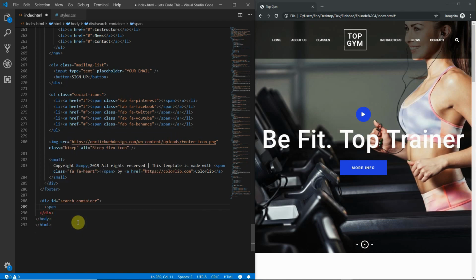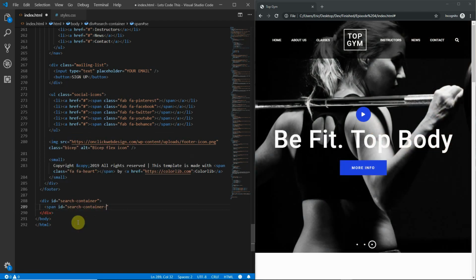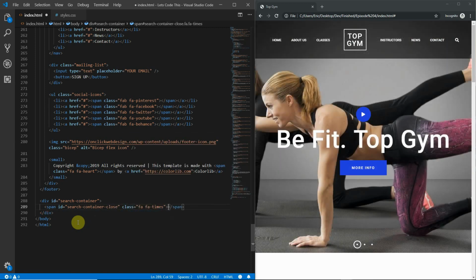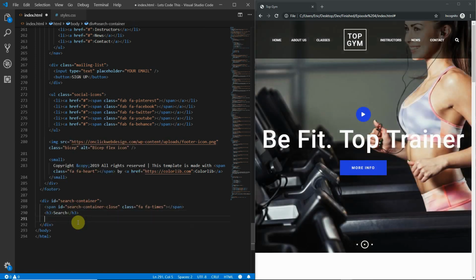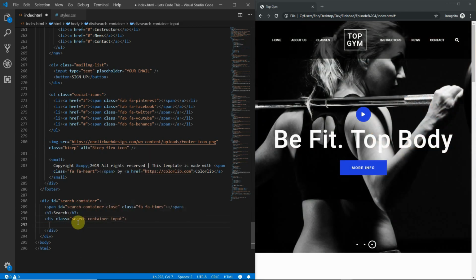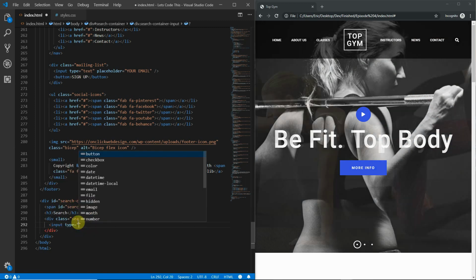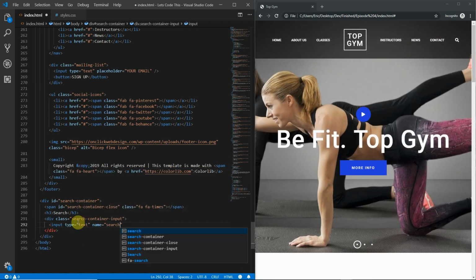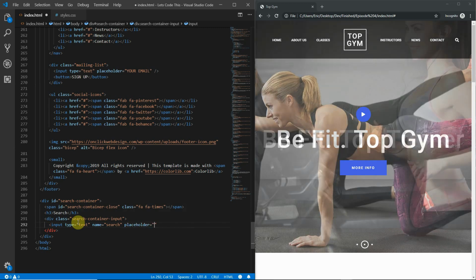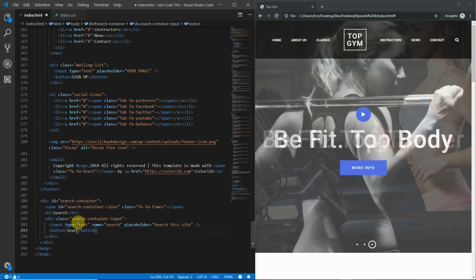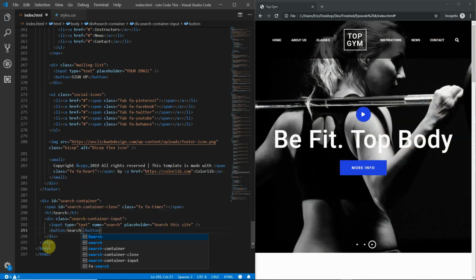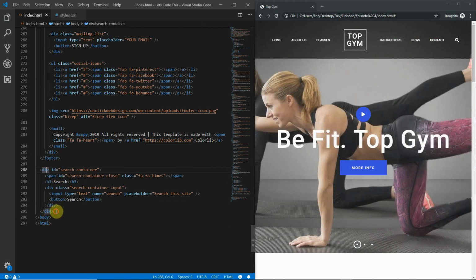Inside of that, let's have a span for the close button, and we'll just call this search container close. Class of FA and then FA times for some font awesome stuff. Then we'll have an H3, the word search, and then underneath that, let's have a div class equals search container input. And that's going to hold the actual text box. So input type equals text, name equals search, placeholder equals search this site, and then we have a button with the text of search inside of that. So that should do it for the search pop-up overlay.